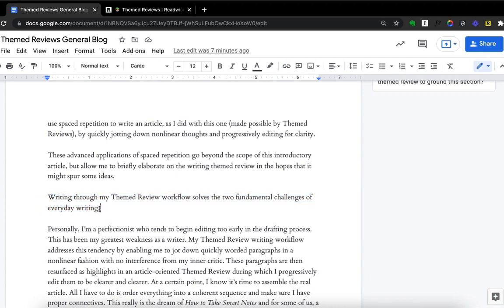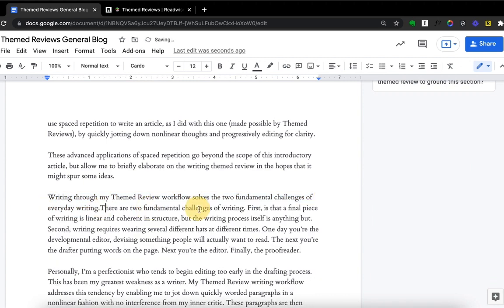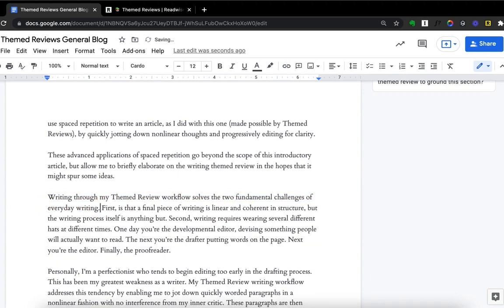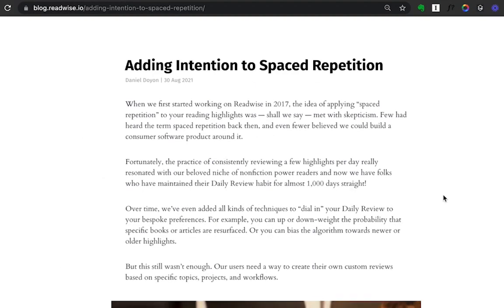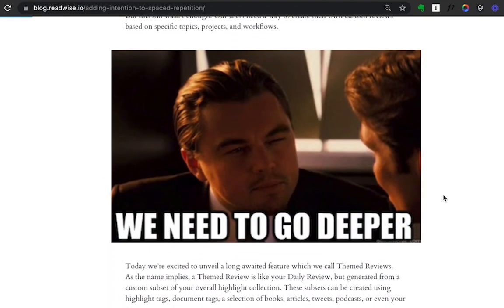When it came time to actually write the article, we were able to simply come into Google Docs, order all of these collected paragraphs into a coherent sequence, add in a few connecting sentences, and literally within 45 minutes, we had a near perfect 1500 word draft.